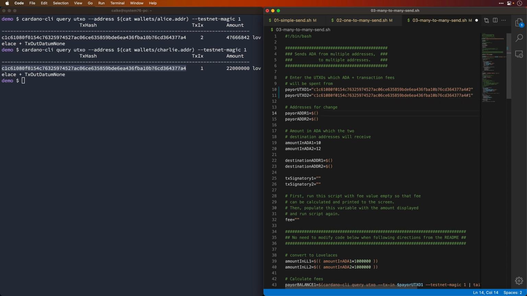Next, we'll need to assign the wallets that will be receiving change back, which is also Alice and Charlie. The amount of ADA that we want to send Bob, which is 10, and the amount of ADA that we want to send Daisy, which is 12. Now their respective addresses. Bob and Daisy. Finally, the signing key from both Alice and Charlie.